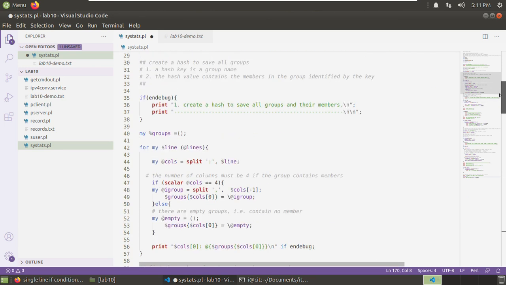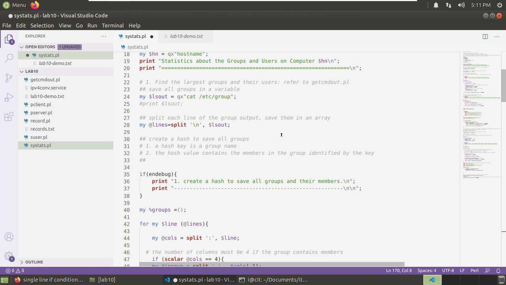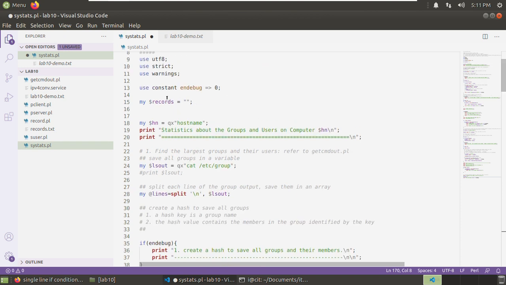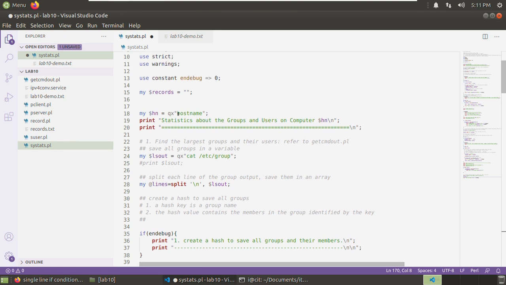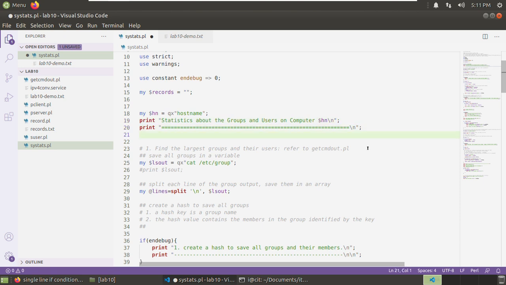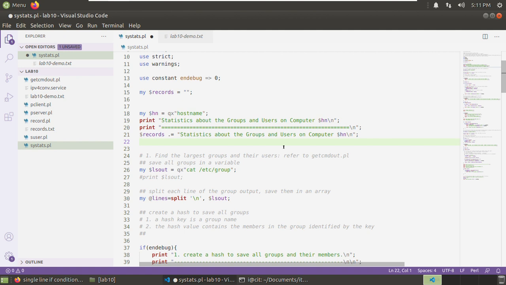What lines do we need to collect into that records variable? Here, this records variable as a string, we can collect all these here, these two lines we need to collect, right? So we need to collect these two lines. How do we collect? We collect like this. Records, we use a string concatenation. Concatenate with this line. Then concatenate with the second line.